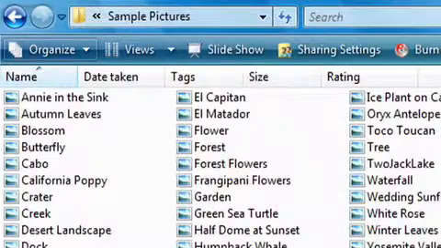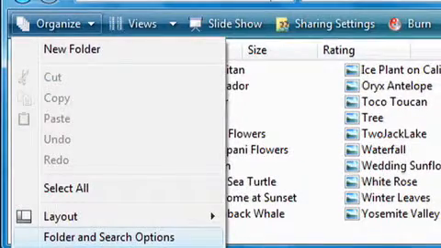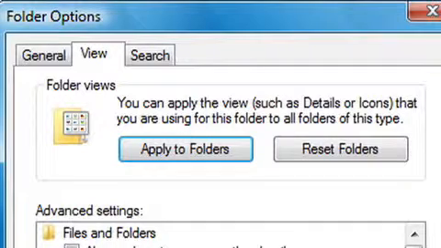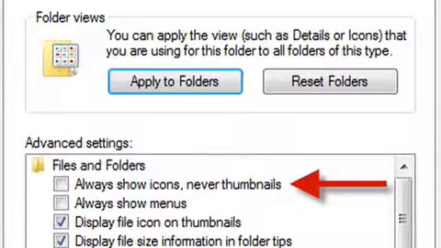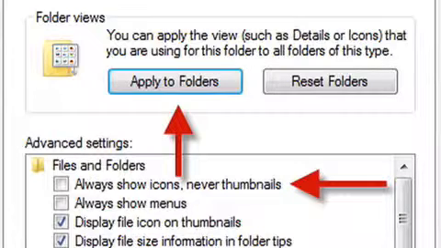Once you've navigated to a folder in Explorer where you want thumbnails displayed, click the Organize tab and then Folder and Search Options. On the ensuing control applet, click the View tab. Under Files and Folders, uncheck the Always Show Icons, Never Thumbnails checkbox. That will turn on thumbnails for that particular folder. If you want to apply the change to all folders, you should click the Apply to Folders button. Click OK to finish the process.